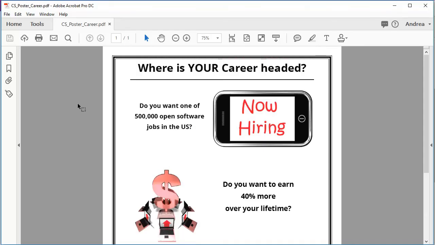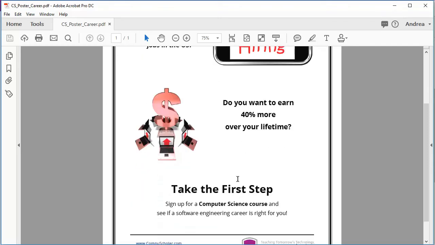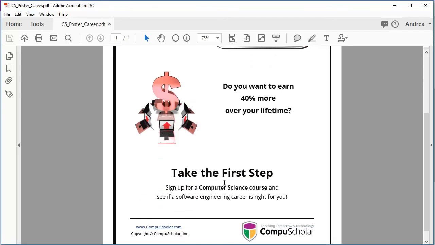So this poster is intended to appeal to your more career-minded students that are interested in the number of jobs that are out there and the earnings that they're going to make, just encouraging them to take that first step and see if a software engineering career is something that they might be interested in. And there's the CompuScholar footer that I mentioned there at the bottom.